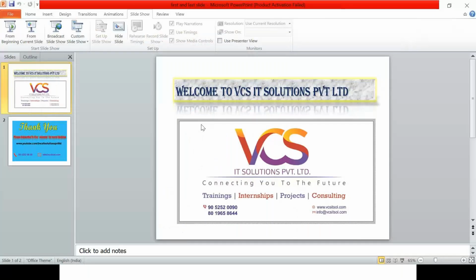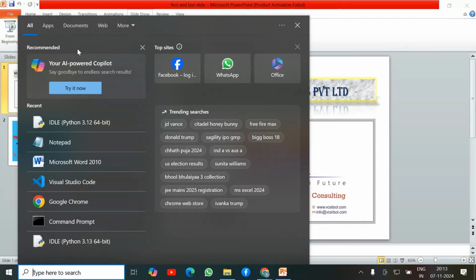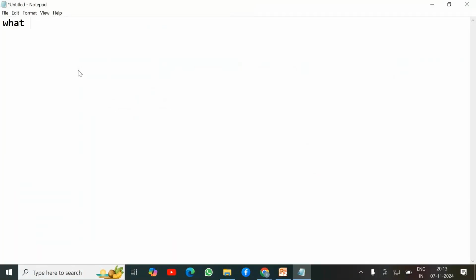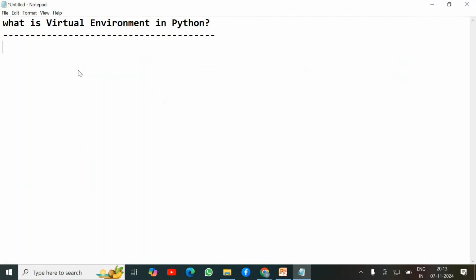Today we are discussing what a virtual environment in Python is. What is a virtual environment in Python? A virtual environment is an isolated Python environment.